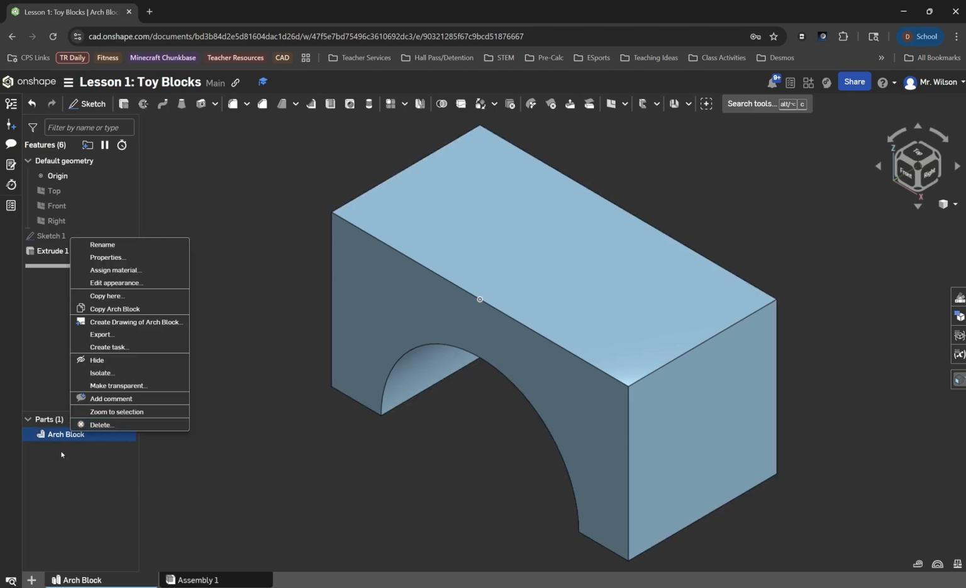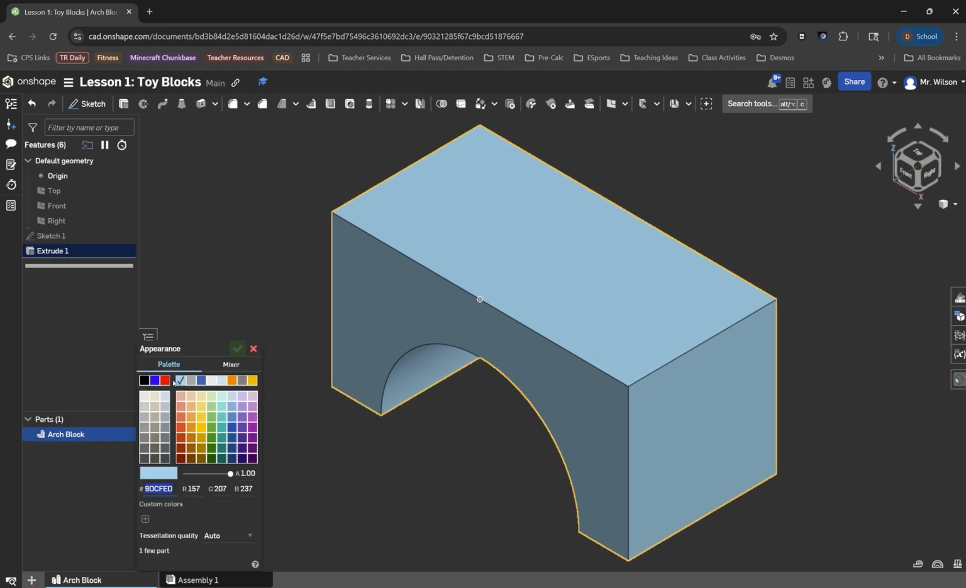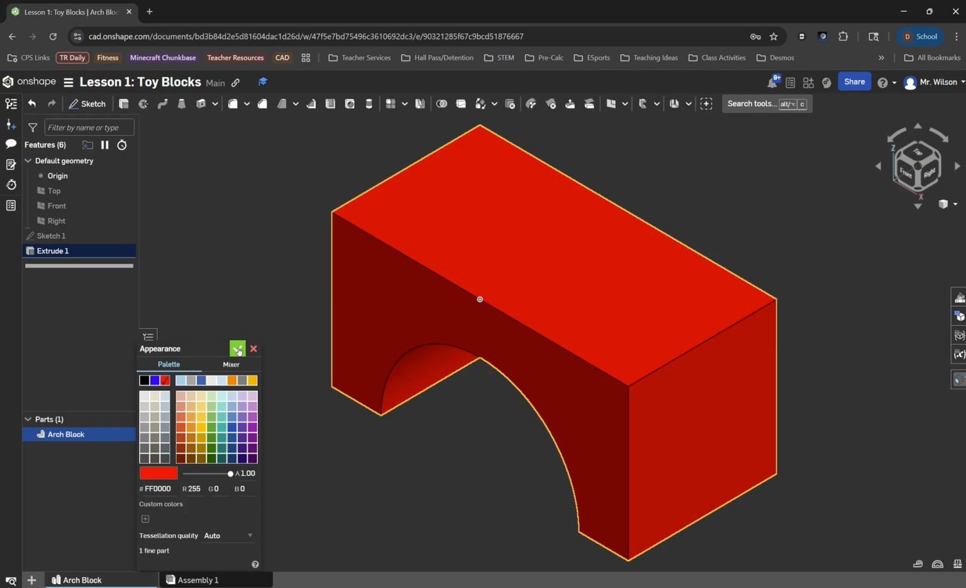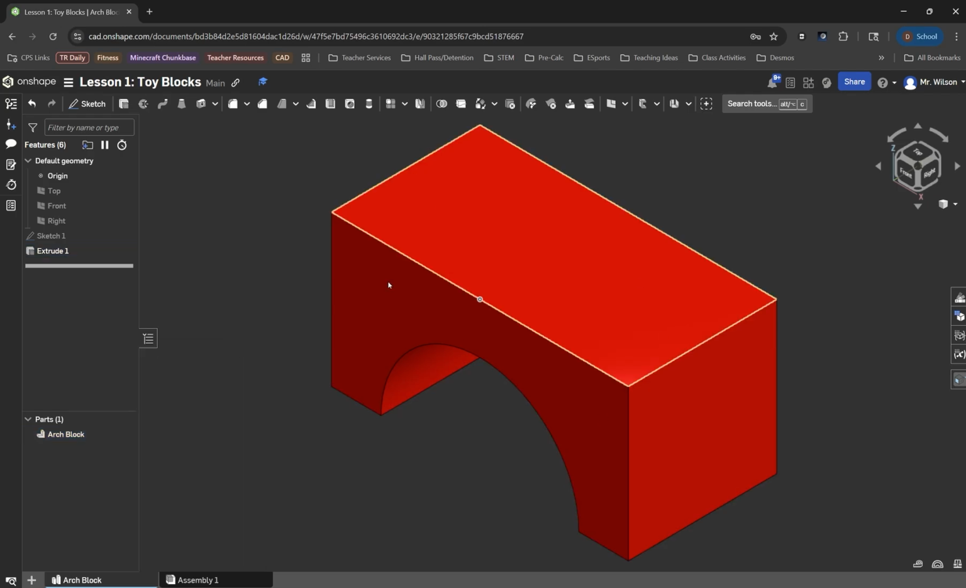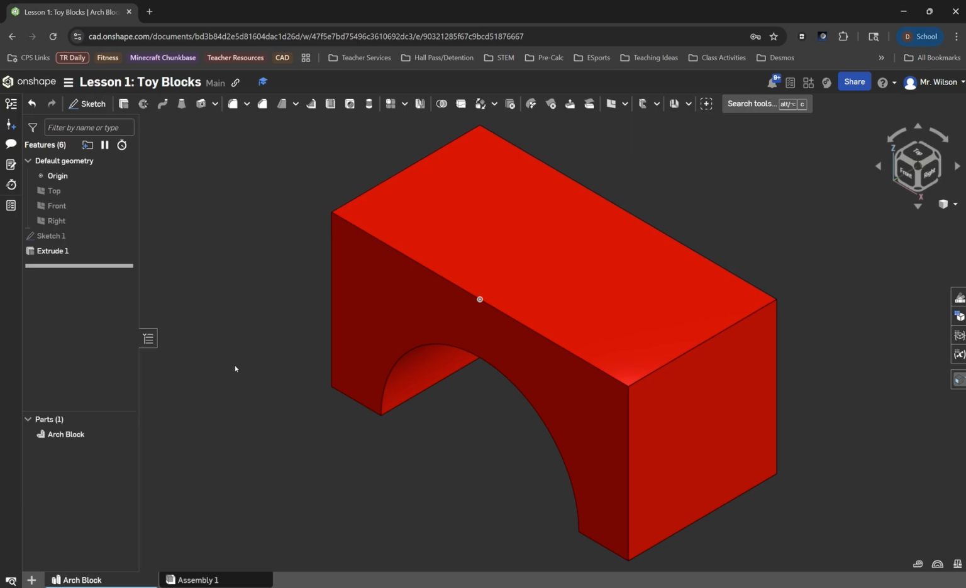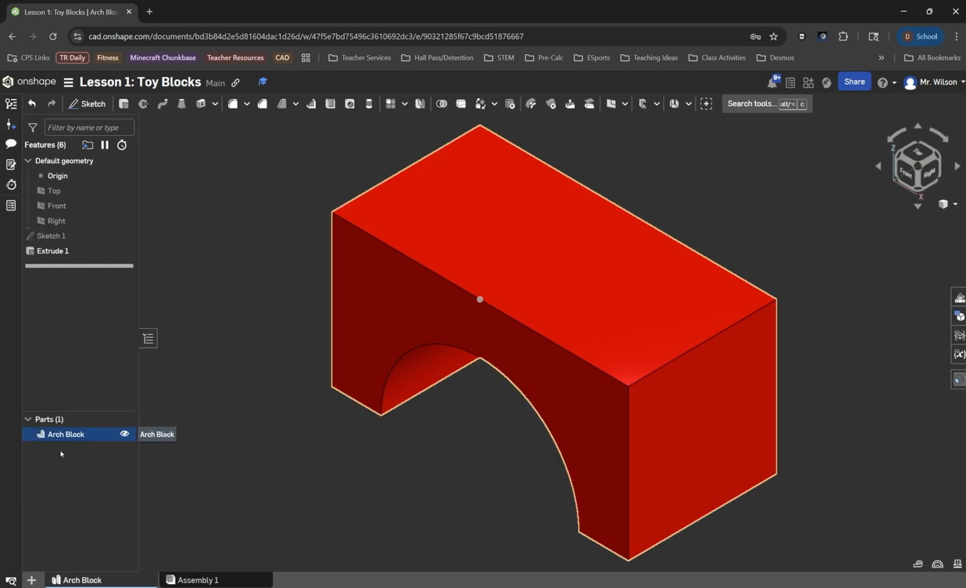So if we go into our right mouse click menu again, we also have an edit appearance. So that will allow us to change the color of our block. So I'll just select red and hit the green check mark. And now we have an arch block that is red and nicely named.